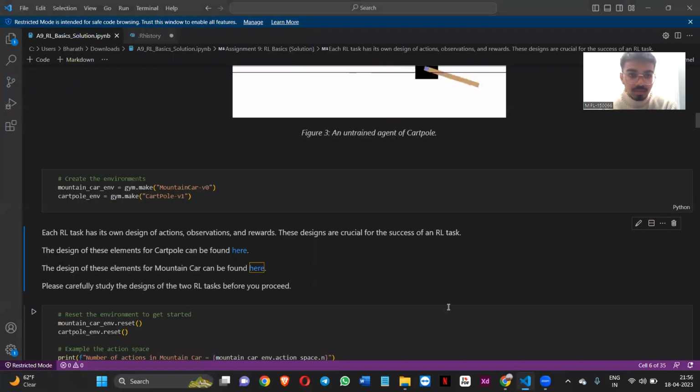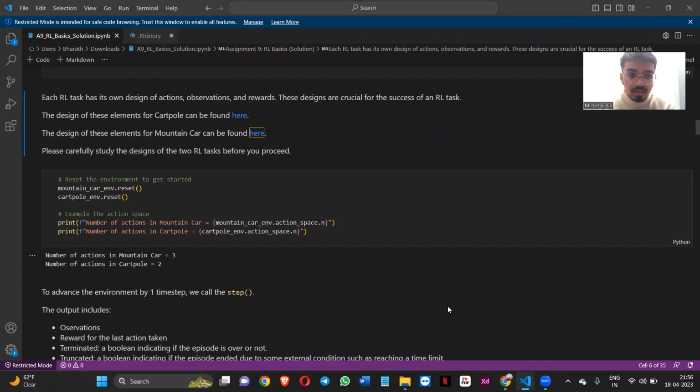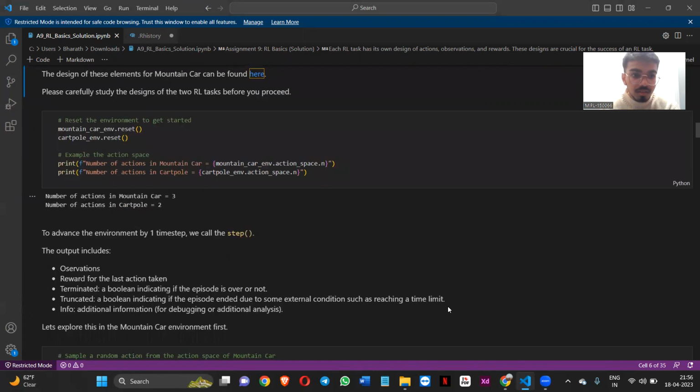This is a description of the two environments, CartPole and MountainCar. For this, we're going to take two RL tasks before we proceed. And before that, we're going to reset the environment to get started. So here we are resetting the MountainCar and CartPole environments, and printing the number of actions for each: three for the MountainCar and two for the CartPole.